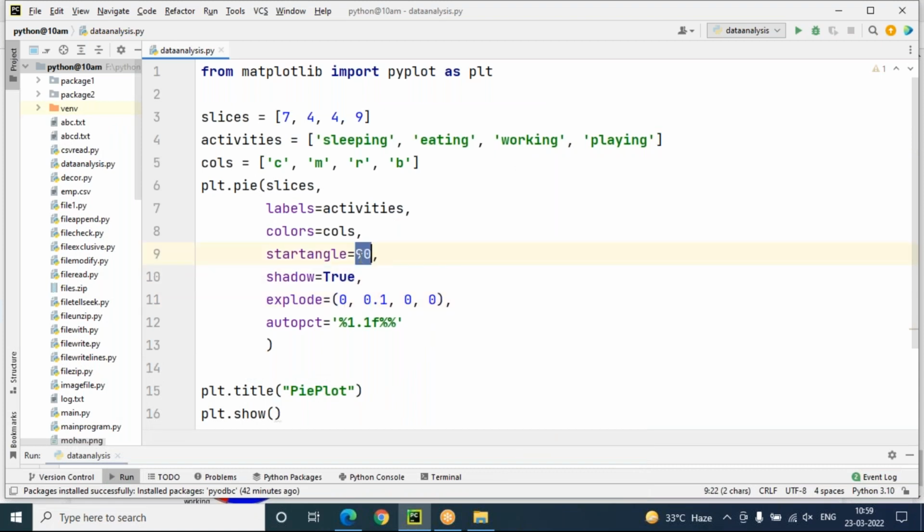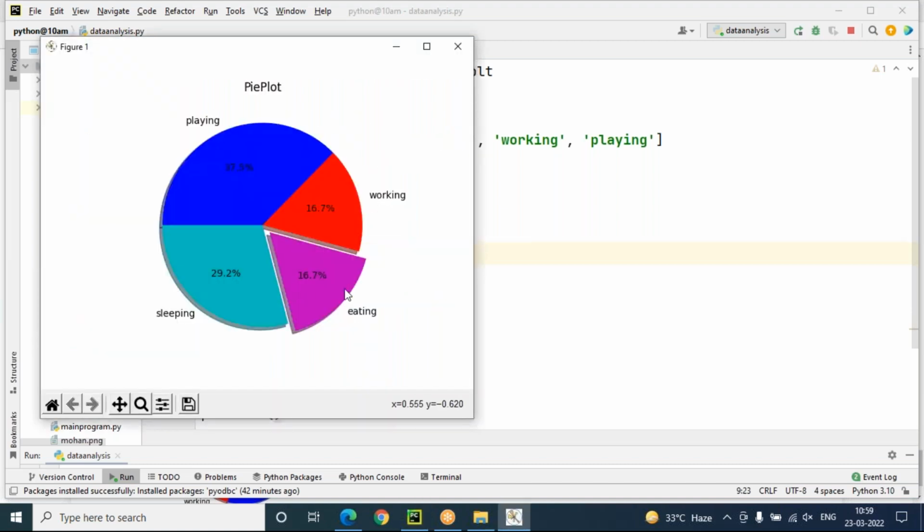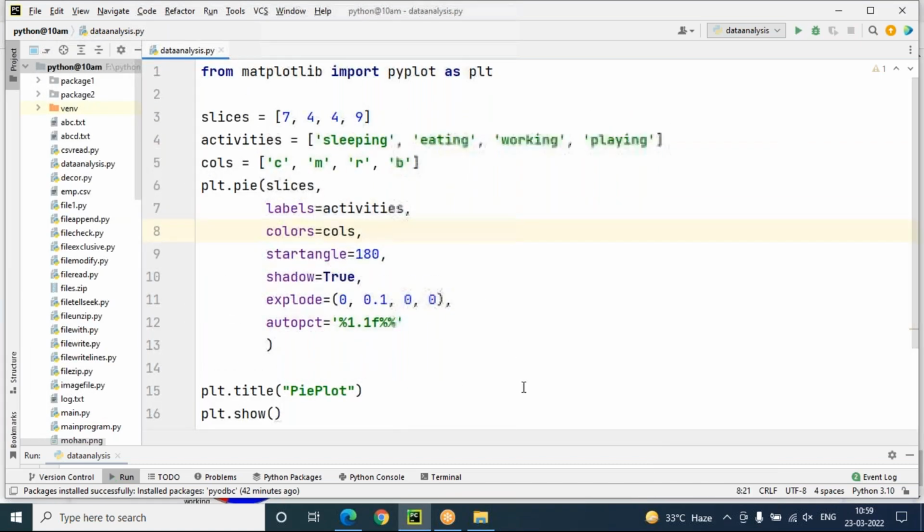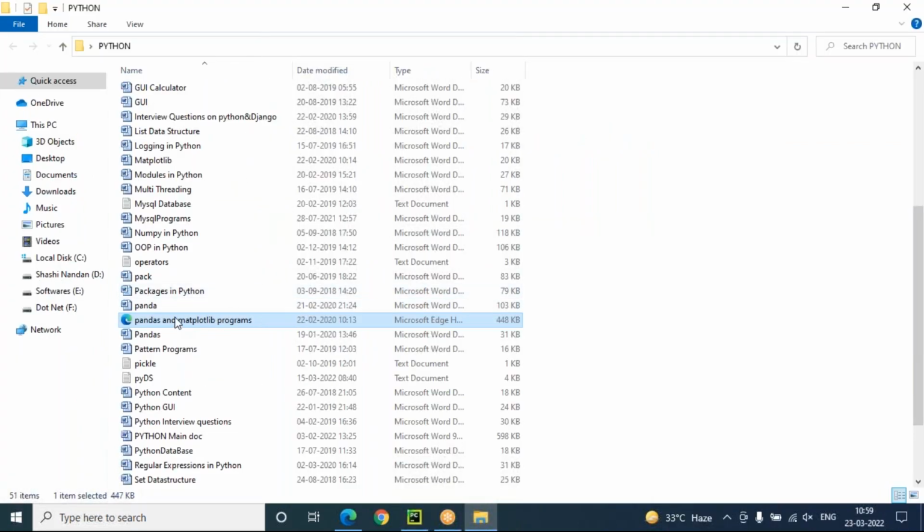And start angle 90 degrees, I'm taking 180 degrees. 180 degrees means the diagram will rotate like that. 180 degrees rotation is there. So this is completely matplotlib basic examples, pandas, and I have included this in it.